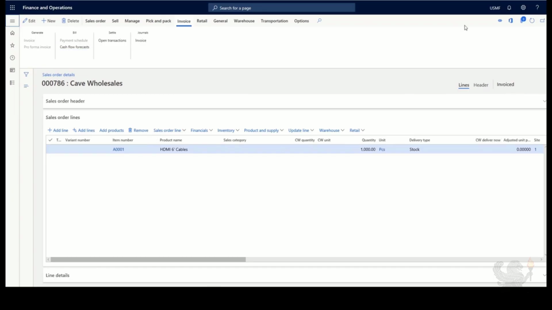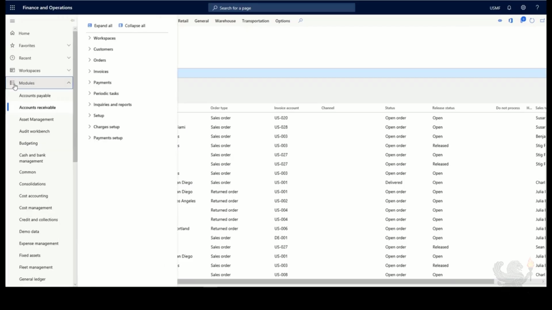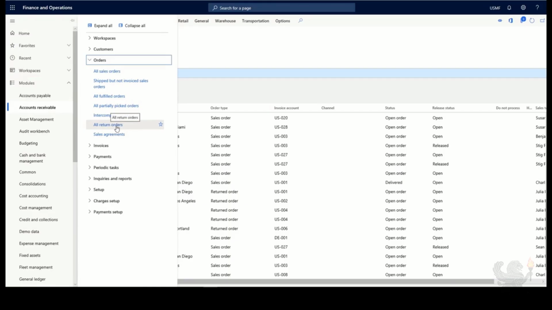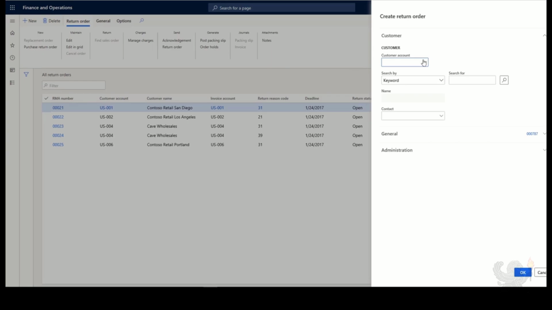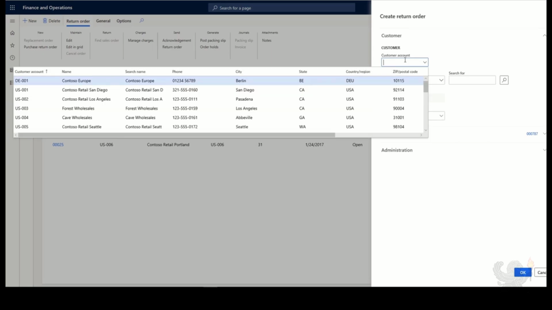So to get this started, I'm going to close out of this sales order and navigate back to the accounts receivable module. I'll click on orders and select all return orders. On the all return orders page, I'll click new in the action pane to start a new return order. I'll select the customer account in the customer account dropdown, which would be Cave Wholesales.